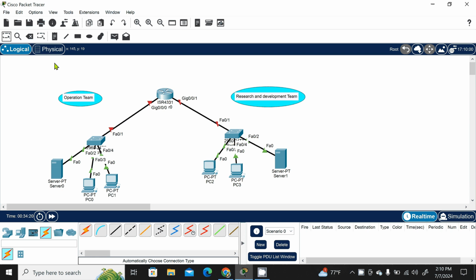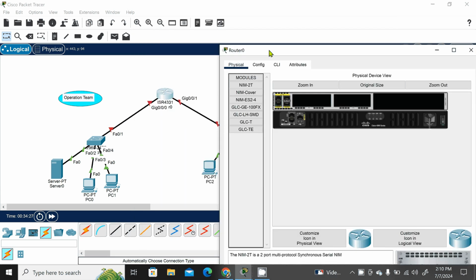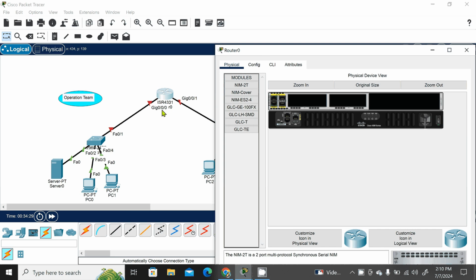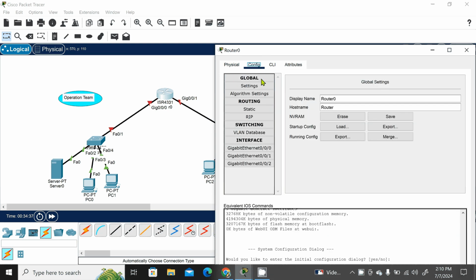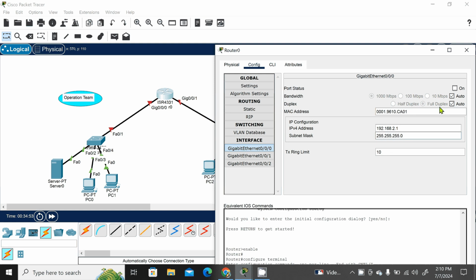Now I'm going to enable the router. Click on the router. Here on the left side it's gig 0/0/0, and on the right side it's gig 0/0/1. So click on the config, go to the GigabitEthernet 0/0/1, put the IP address here as 192.168.2.1. Click on the subnet mask on this router.